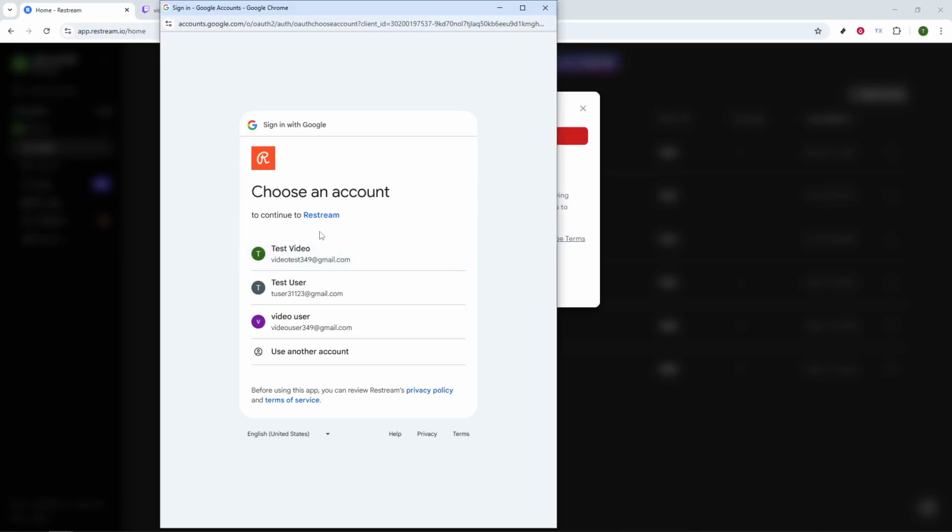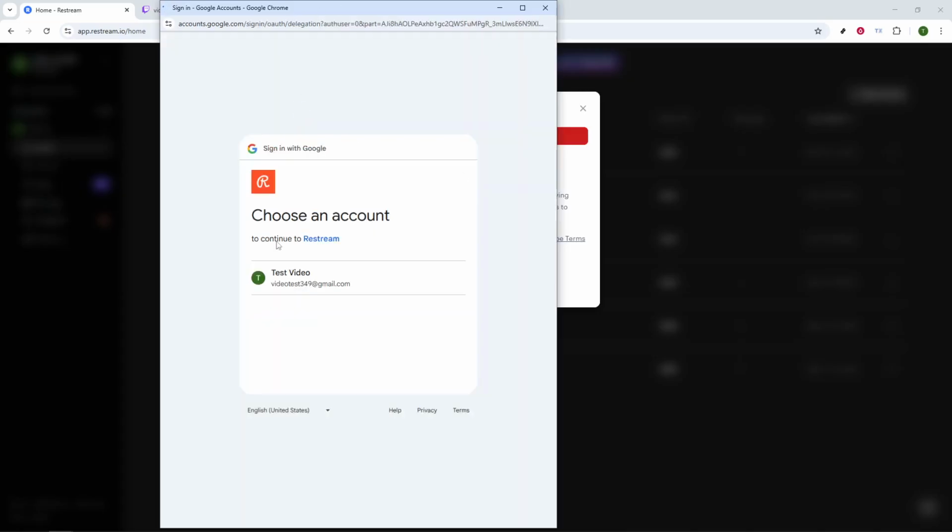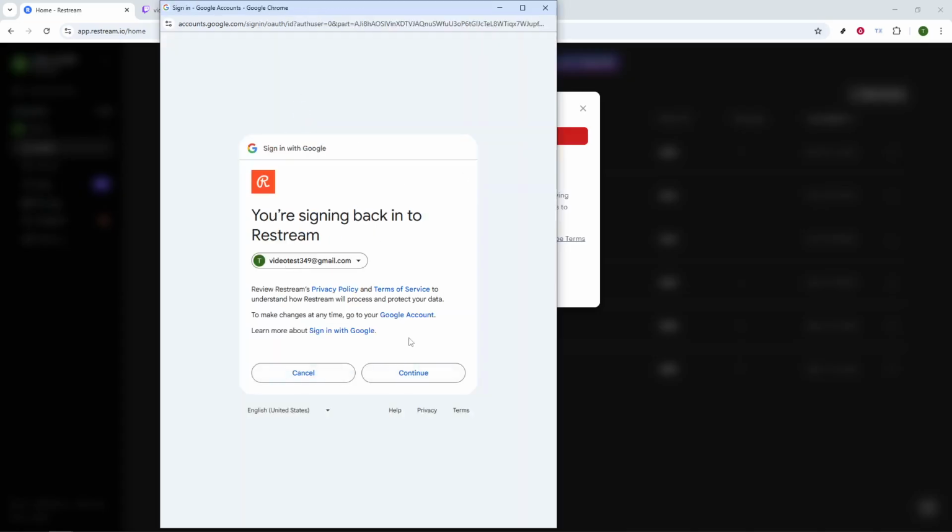After selecting the correct account, a pop-up may appear asking for your permission. It's crucial here to click Allow. By doing so, you're granting Restream the necessary permissions to stream to your YouTube channel on your behalf.